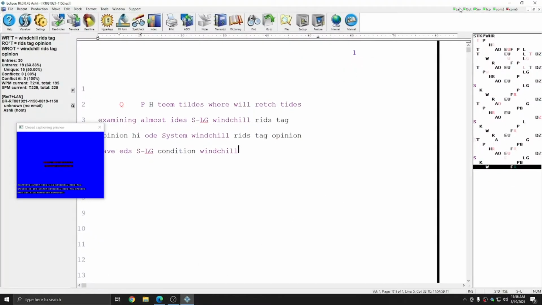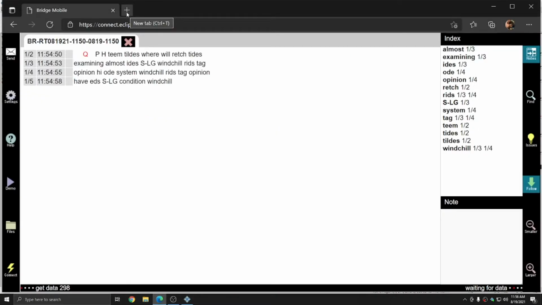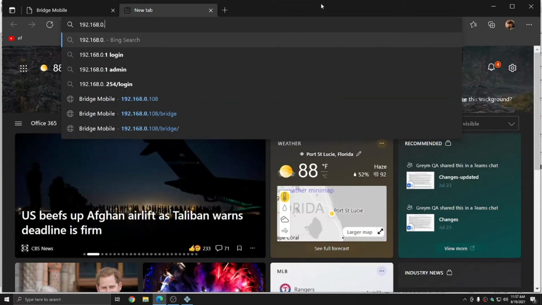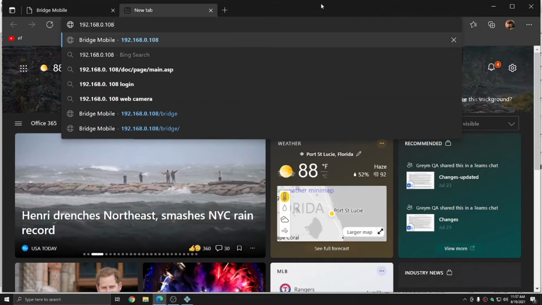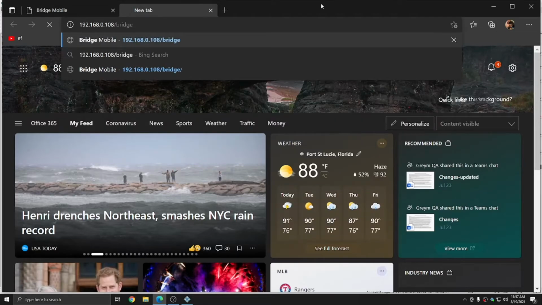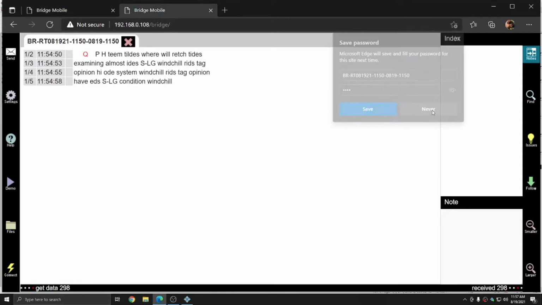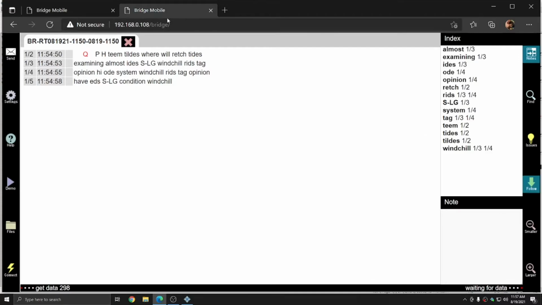And again, since I did start the LAN output as well, I can also connect via the IP address provided by Eclipse, which is going to be 192.168.0.108. And you're going to want to add /bridge. And Bridge Mobile came right up, and I can hit connect and connect to the same file. And one connection is on the local connection, and the other connection is on the internet.